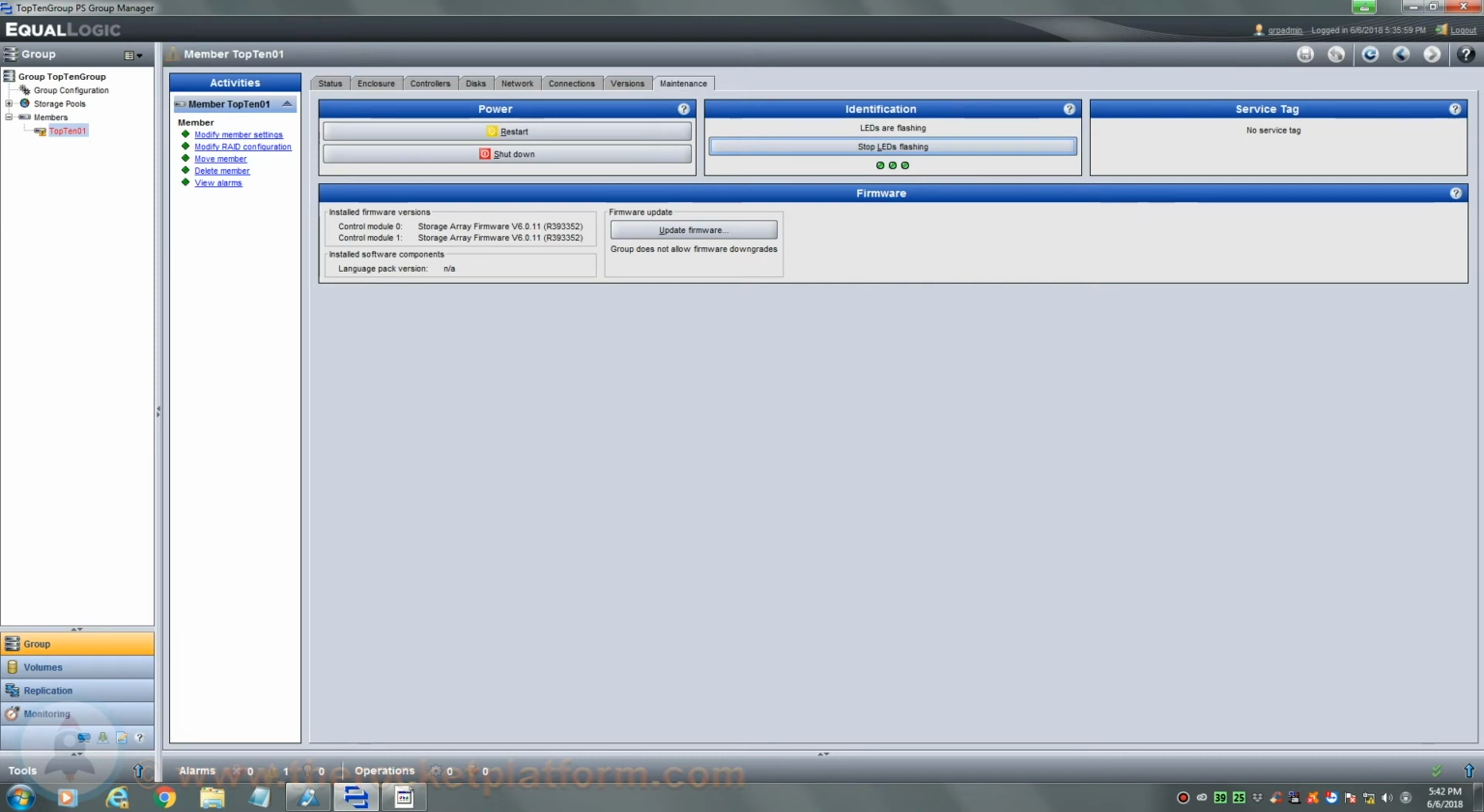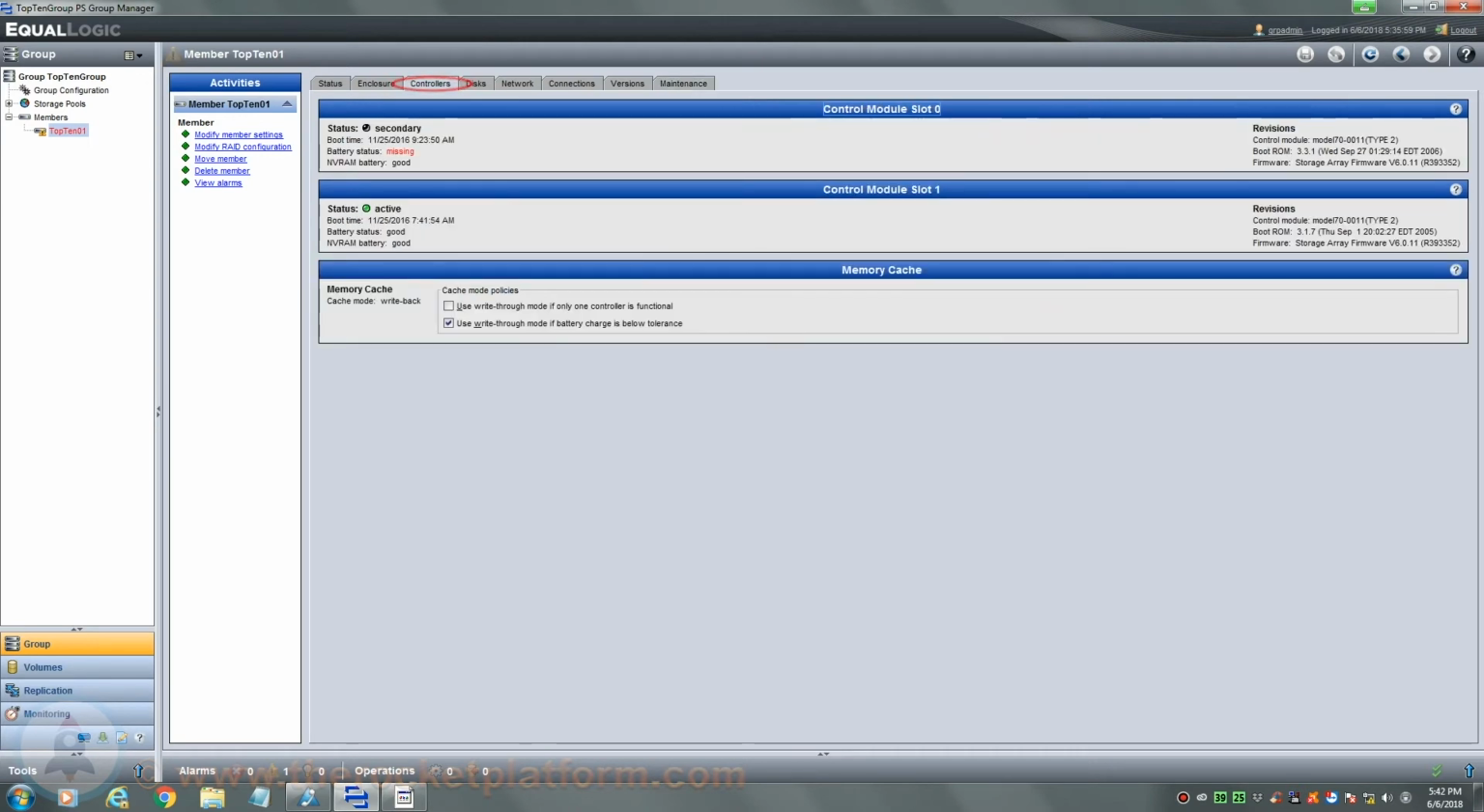When replacing a control module on a Dell EqualLogic array, you will need to first identify through the Group Manager which control module is currently failed and ensure it is in either the secondary state or the not installed state. For you to identify the failed control module, you will go under the Controllers tab in the Group Manager. From the Controllers tab, you can see the information regarding the control modules that are currently installed.